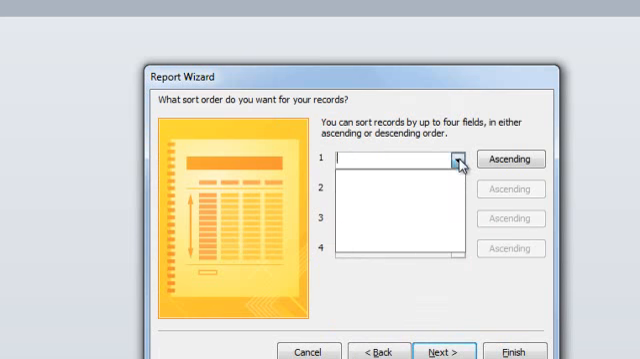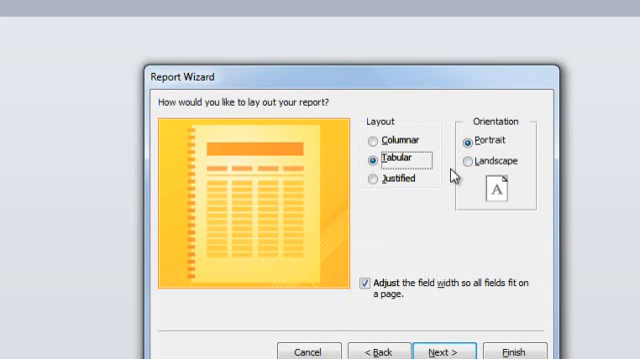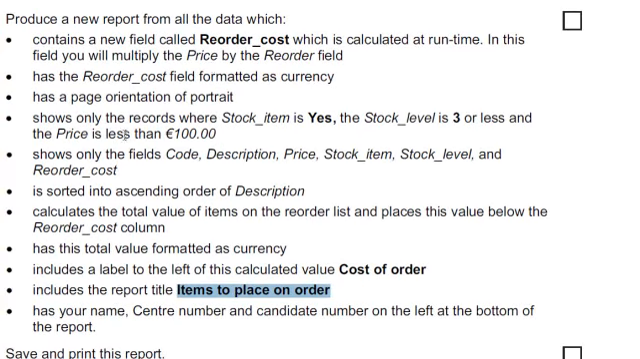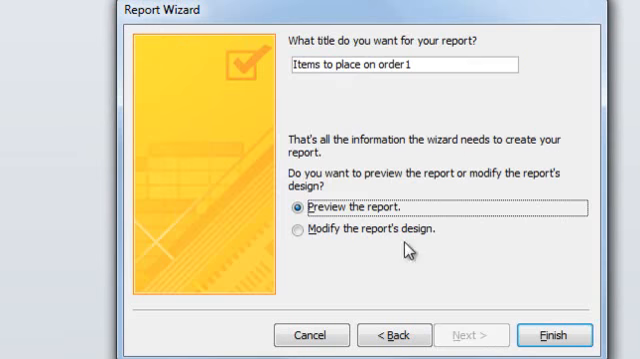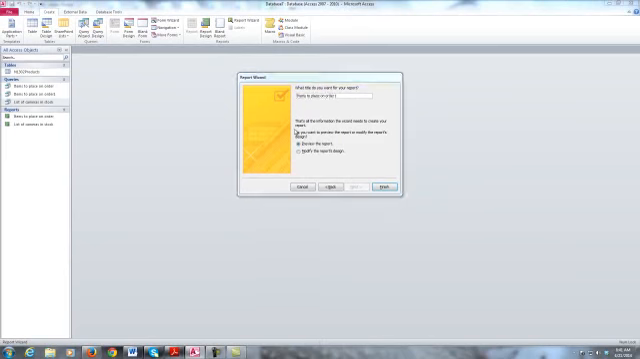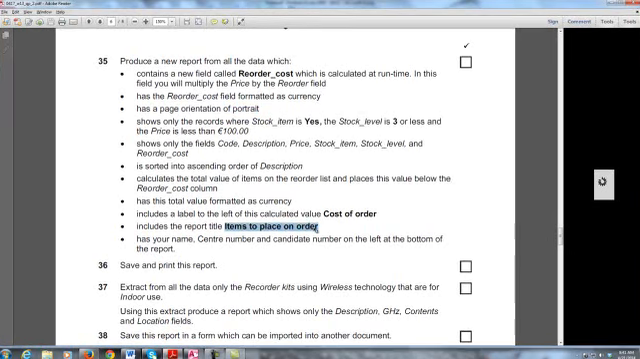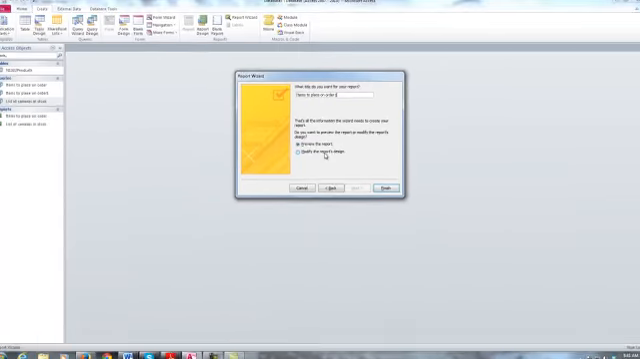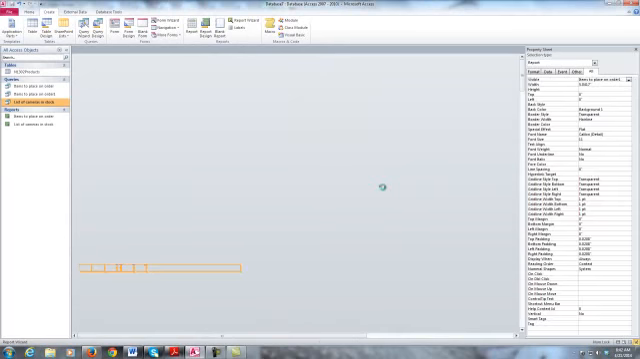Okay, next we have already done, but still, if you want, you can do it over here also. Now it has to be portrait. So yeah, this is portrait. Report title is this only. Okay, modify the report and finish. Now let's see how it is looking.